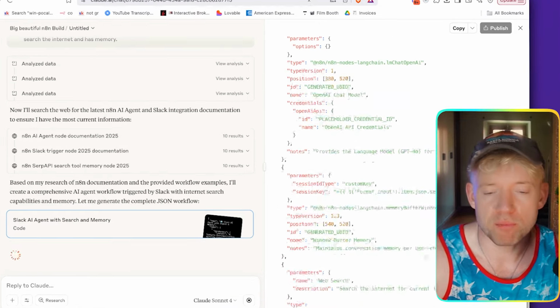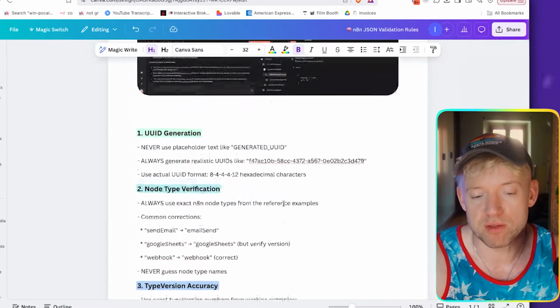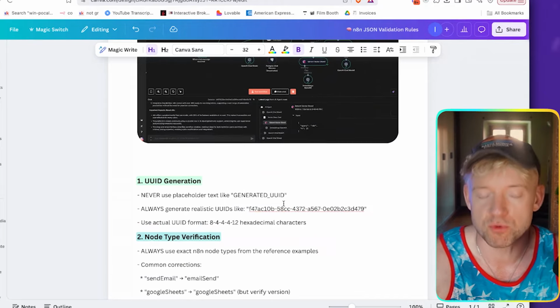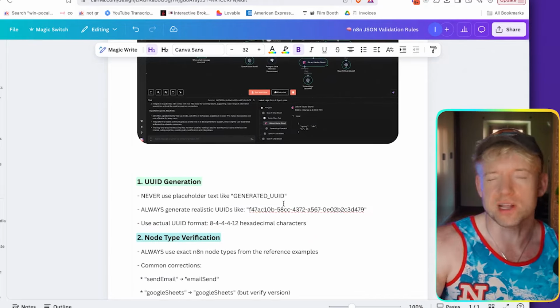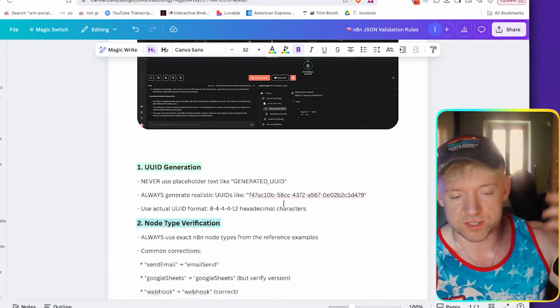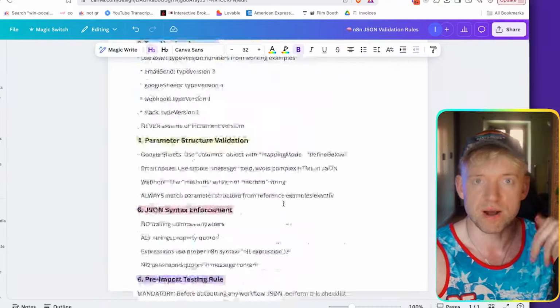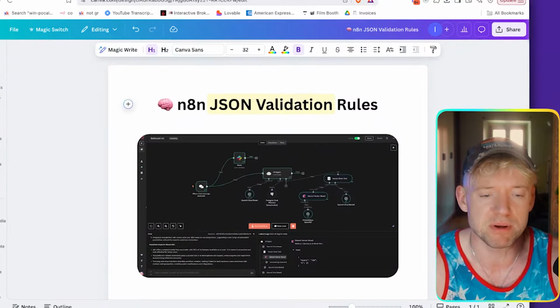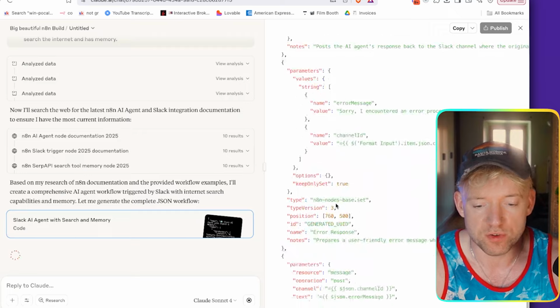And if you've got your own prompts that you're playing with, I would absolutely still recommend that you use what I call the JSON validation rules, because if your prompts fall down, it's usually going to be for one of these reasons like UUID generation, no type verification. So grab that and just add it to anything that you're doing to make your life just a little bit easier. Cool, so this is now completing up.